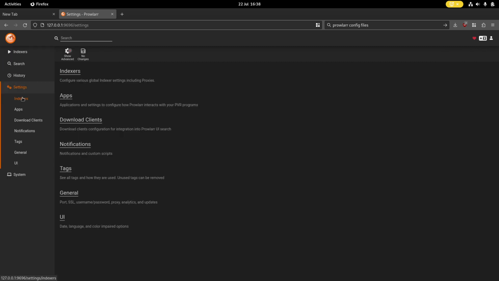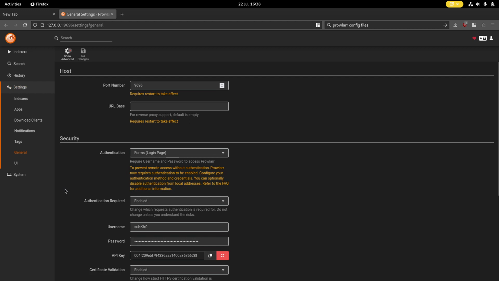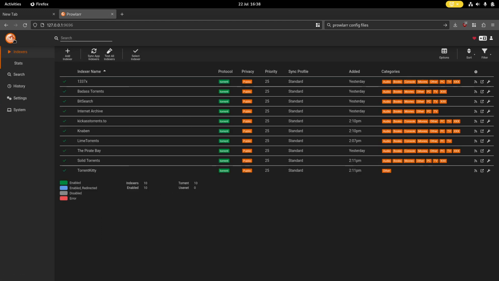So if I come across into settings, port number, yeah, this is what I was talking about. The authentication method, forms login page. You can see you've got none, basic browser pop-up, or forms login page. Make sure it's set to forms login page so you get the login as I showed you when I was being an idiot and putting in the transmission password instead of the password for Prowlarr. So that's what you need to do.